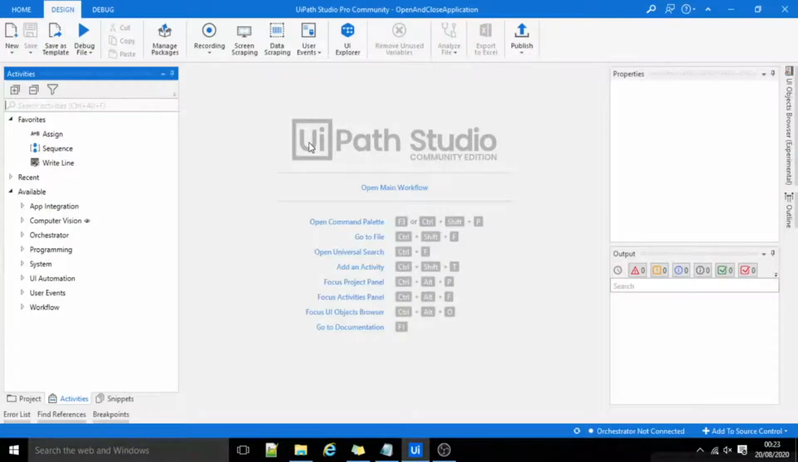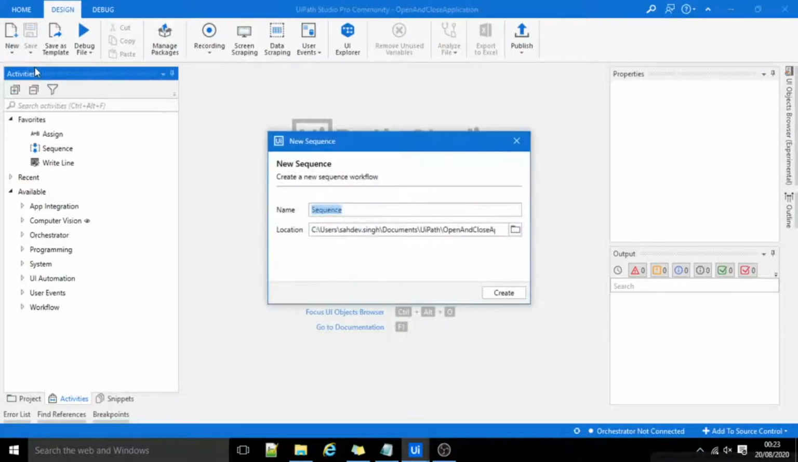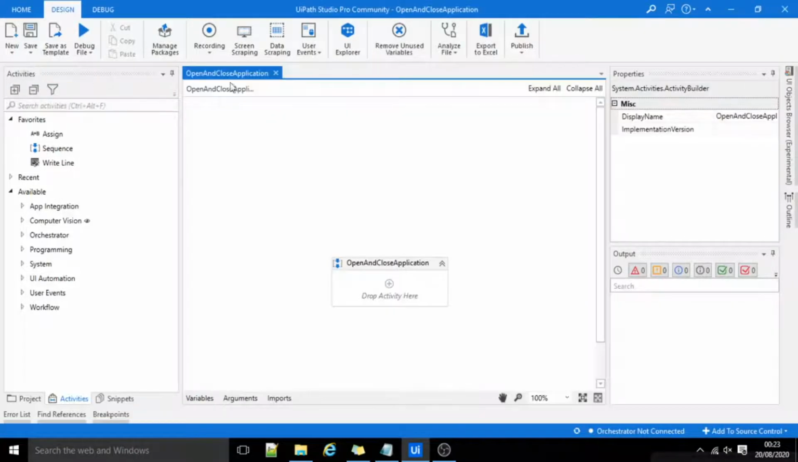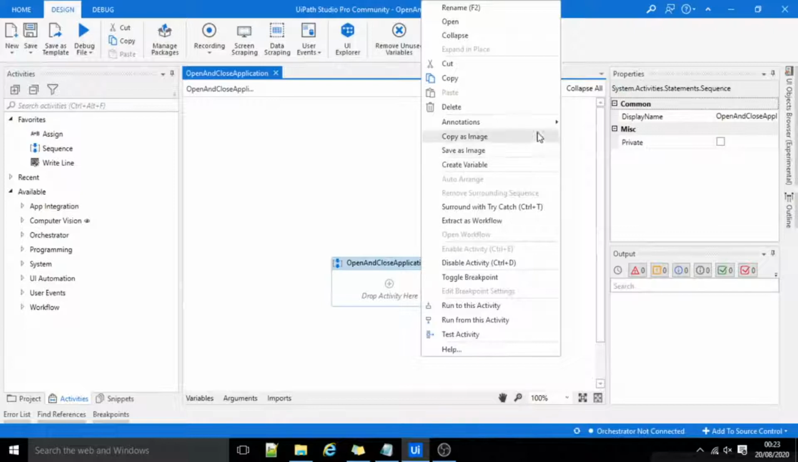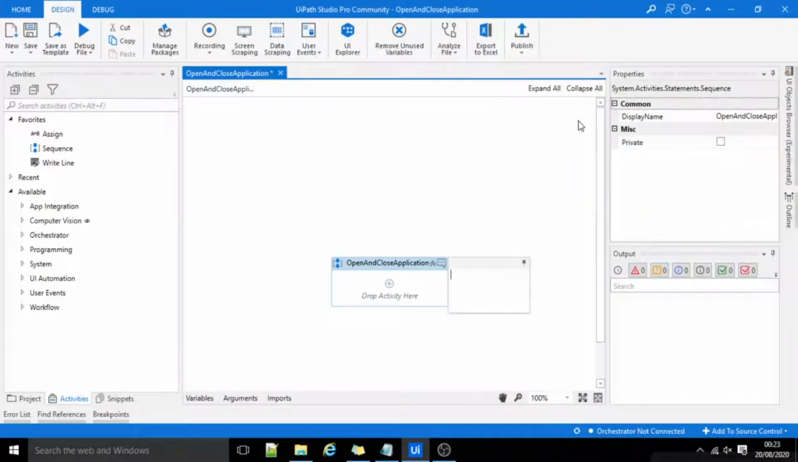To demonstrate the open application and close application activities, I'll create a workflow. I'll name it open and close application. I'll add some annotation: this workflow demonstrates the open application and close application activities.